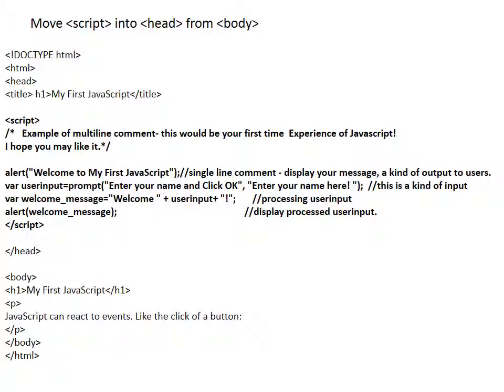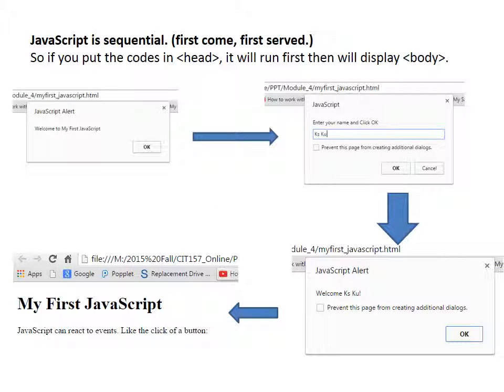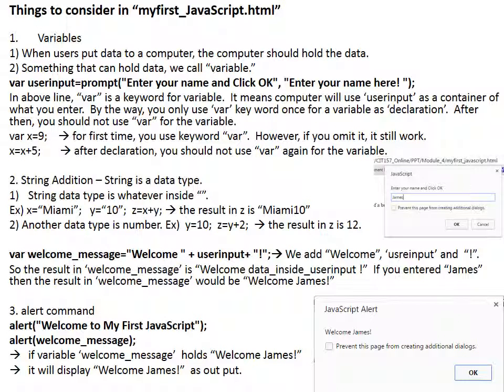Cut the script portion from the body, move it into the header section, and see the result. JavaScript is sequential, first come, first served. So if you put the code in the header, it will run first, then it will display the body. In this slide, I will explain my first javascript.html.